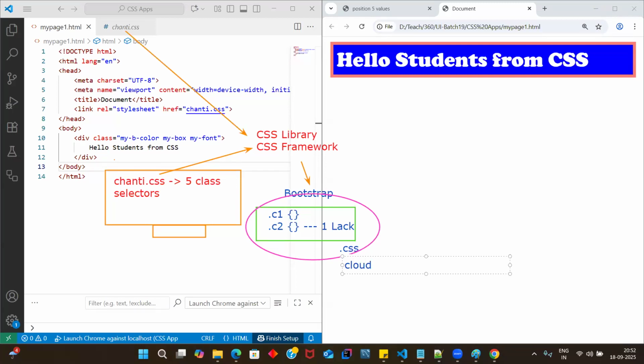Mark Otto and Jacob Trottel. These are the two guys who created one CSS file and keep that file in the cloud.